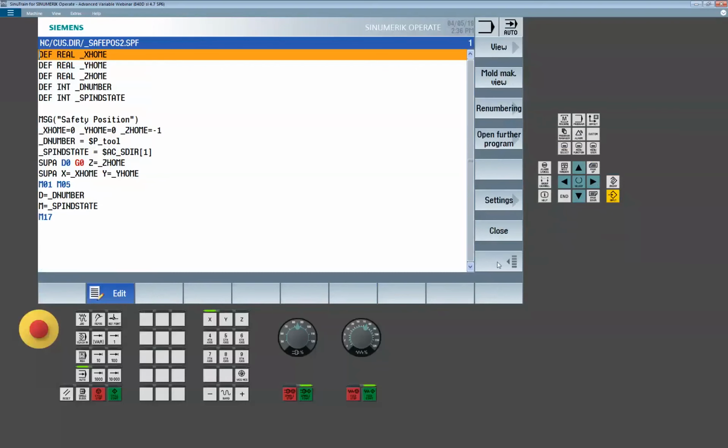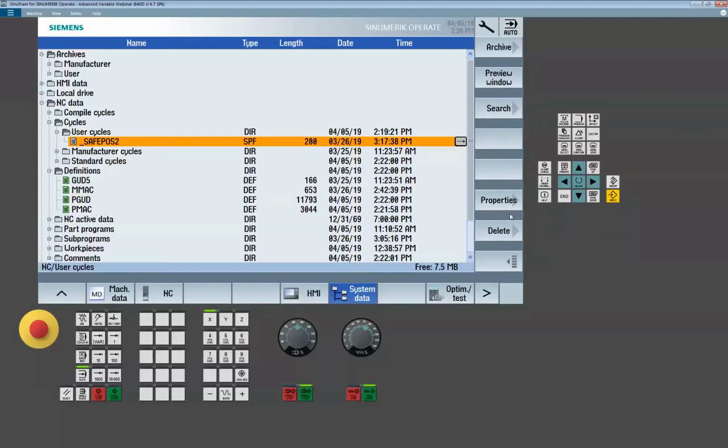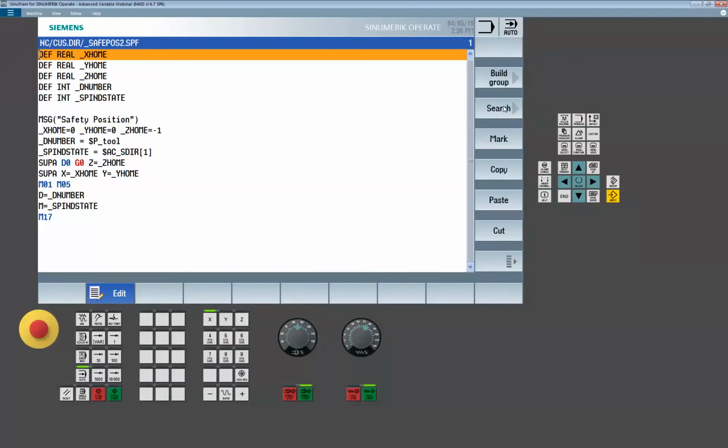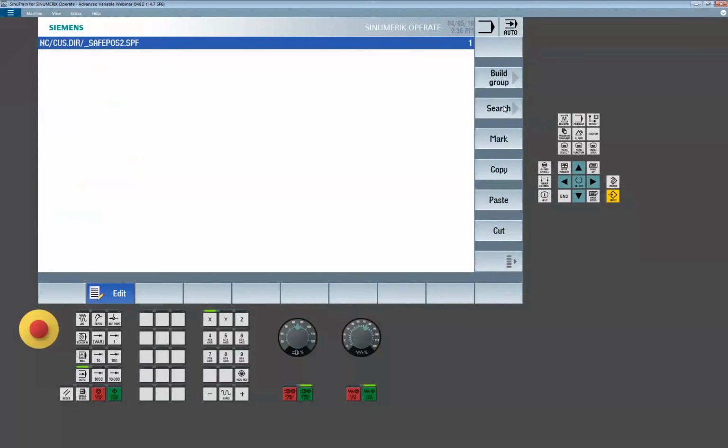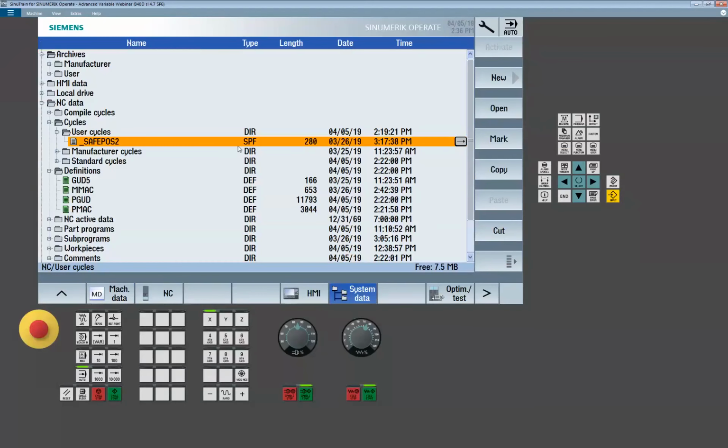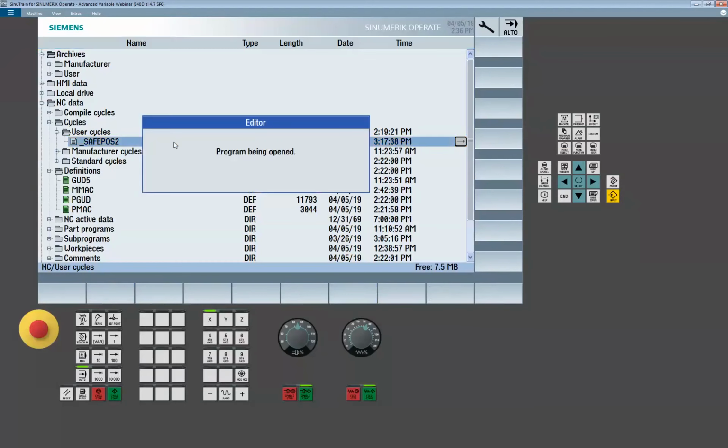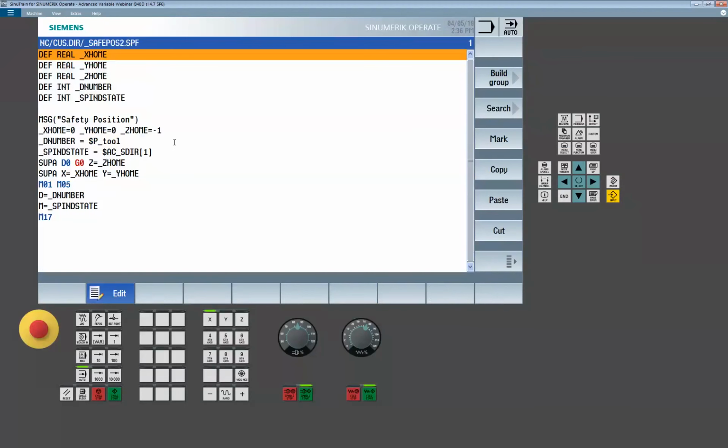I can close it with either the close button, or I can arrow over if I'm on the first line. I can use the open vertical soft key. So any of the methods that you're used to using in the normal editor section under Program Manager work here as well. There's nothing unique here. It's just that it's sitting somewhere else. Okay, so we'll open it up. We're going to edit it.